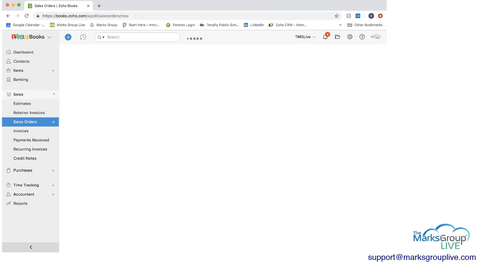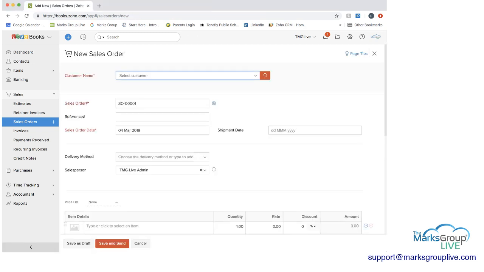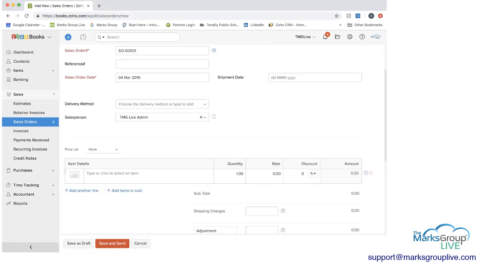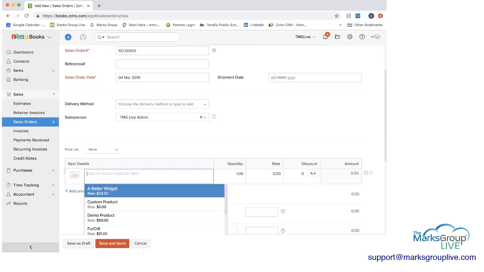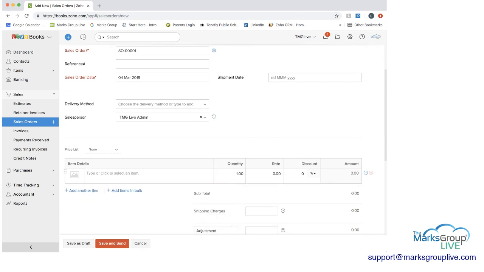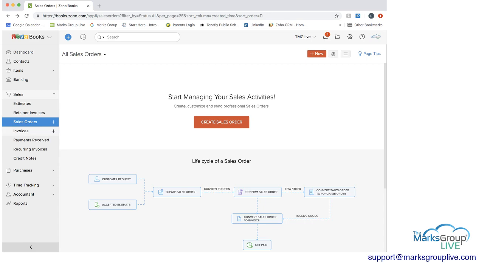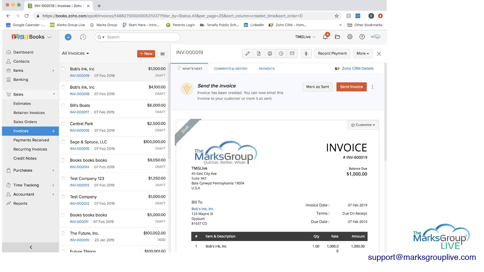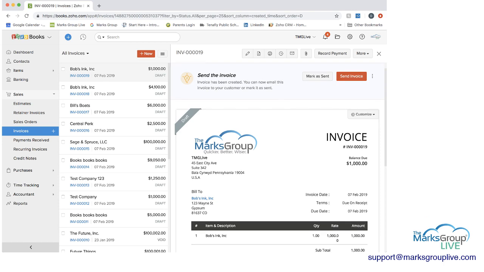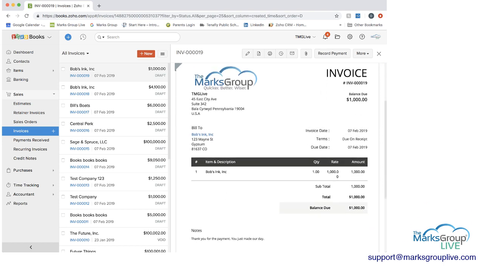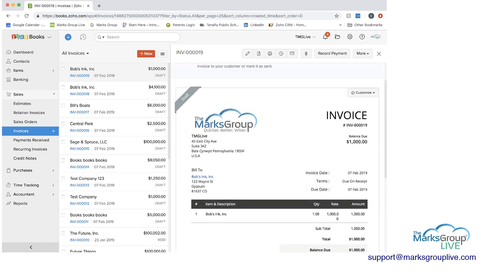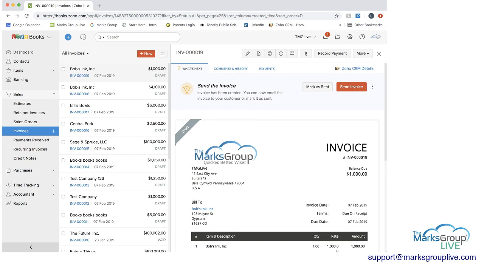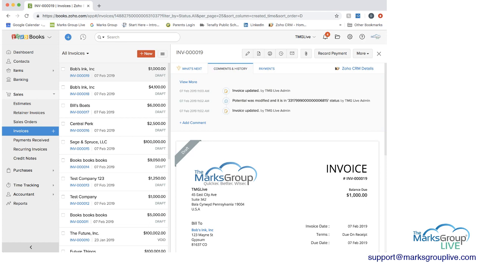And if we wanted to create the sales order, it would look again similar to the way it did on the estimate, and you'd add in your information, etc. Next, we have invoices, and these work similar. The sales order gets converted into an invoice, or the estimate can as well. And again, this has a similar format, which you can always change this template. You can mark it as sent, or you can send this. You can do comments in history and see if it was modified.